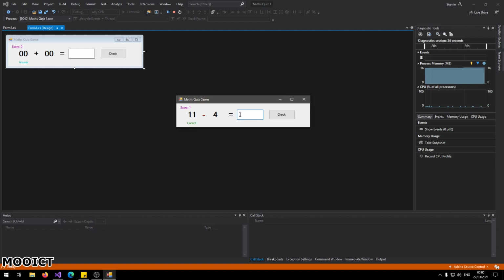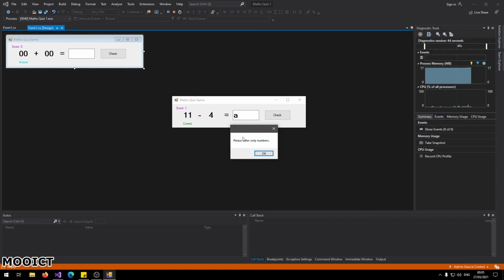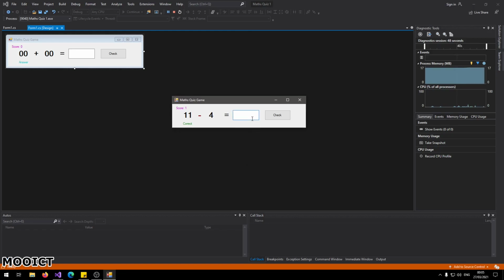One of the other things that I've done to this app is it will stop the user from entering a letter into this box, because this box is supposed to be only numbers. So if I press A, it tells me with the message box: please enter numbers only. When I click OK, it will delete that as well.